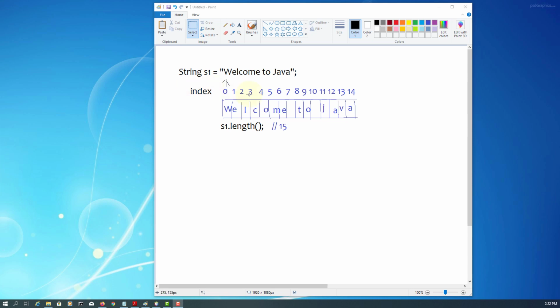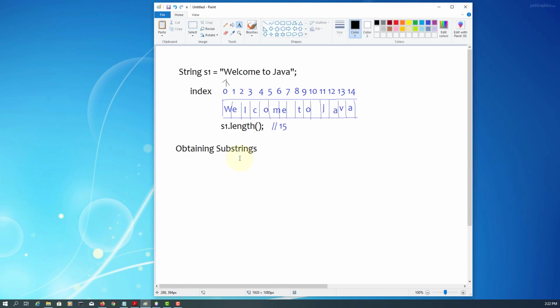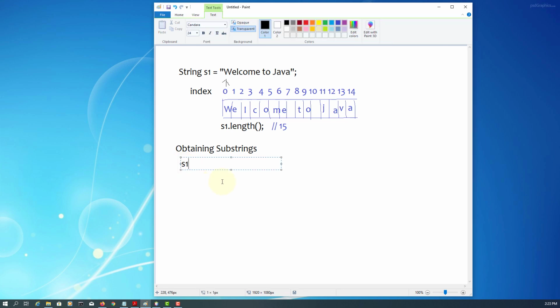Okay, next one we will deal with substrings. For example, here S1 has "welcome to Java." We should be able to get a subset of string values.